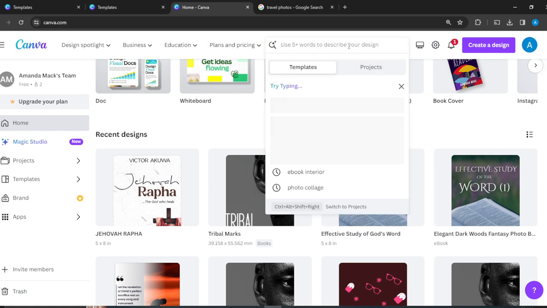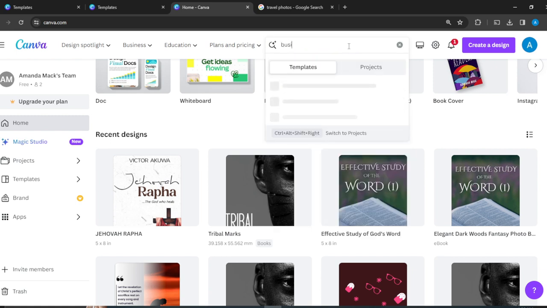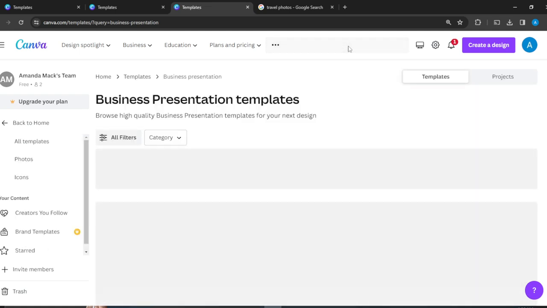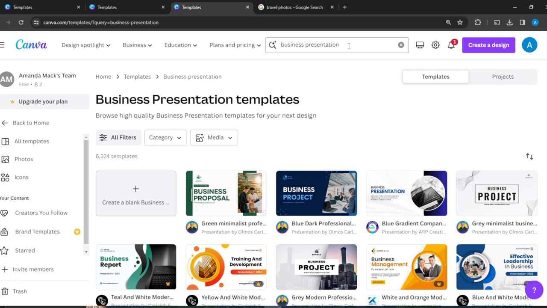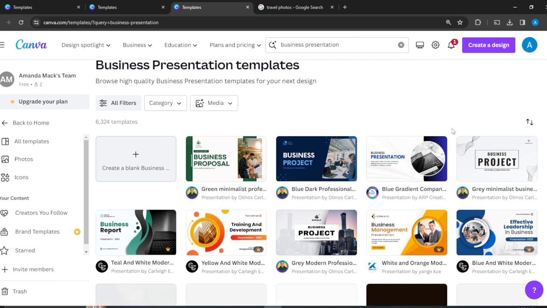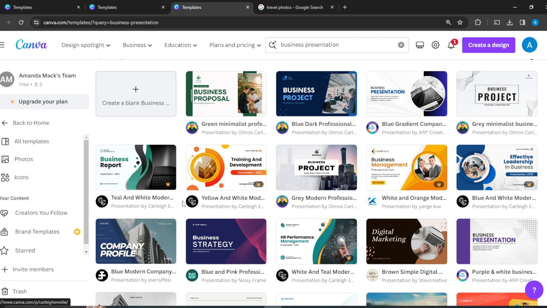So in the search bar, we're gonna type in business presentation. Punch the enter button, and that's going to take you to a wide array of templates that you can use. So here you go. Now, if you see the templates that are labeled pro, it means you have to upgrade your plan. But if you don't have the crown sign right there, it means it's a free template.